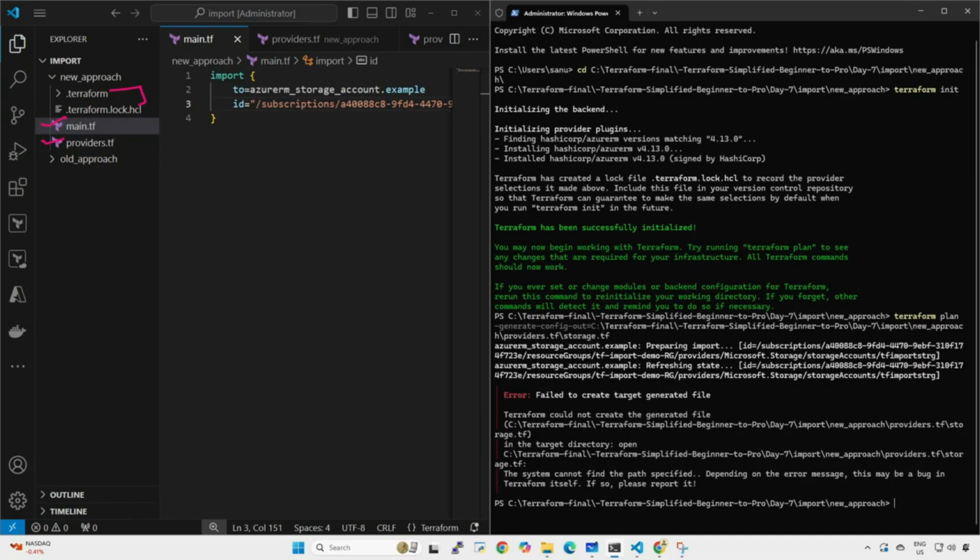If you see here, we are getting an error. So what is the error? Failed to create target generated file. The system cannot find the mentioned path. Okay, what is the exact issue? I have copied the path, and in the path, what is the mistake I have made? I have mentioned here providers.tf. Okay, the providers.tf should not be there. It should be inside the new approach. So let me update the path and rerun this code again.